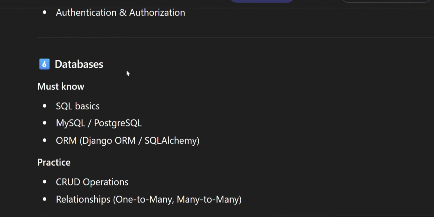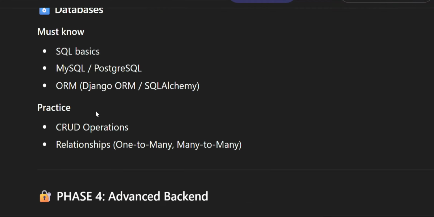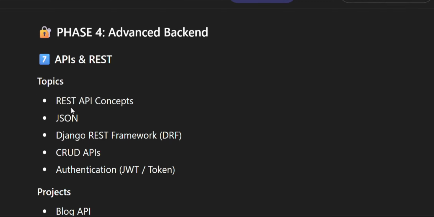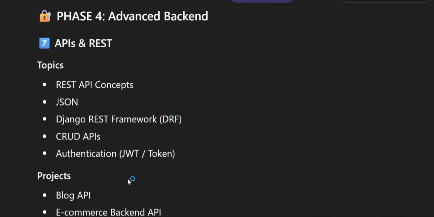Next, you need to know about databases. You need to know concepts like SQL basics, MySQL, PostgreSQL, and ORM, then practice CRUD operations and relationships like one to many and many to many. Then phase 4 is advanced backend. You need to learn APIs and REST topics like REST API concepts, JSON, Django REST framework, CRUD APIs, and authentication.